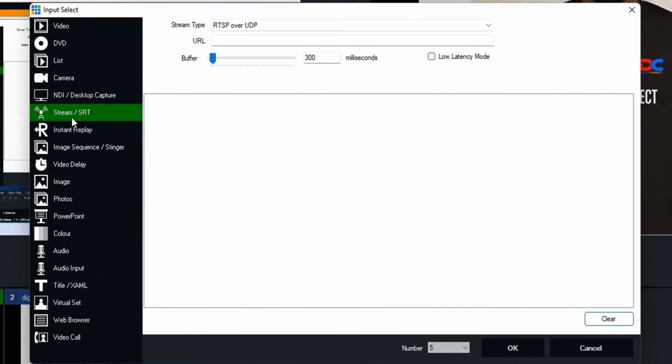Stream SRT helps you bring a source into the vMix software. So if you have the app installed on your phone, you can easily bring a source from that into the vMix software. Actually, there's an app that you can use for that. I've forgotten the name, but I'll make sure that I find it and put it in the video description for you guys to try it out.